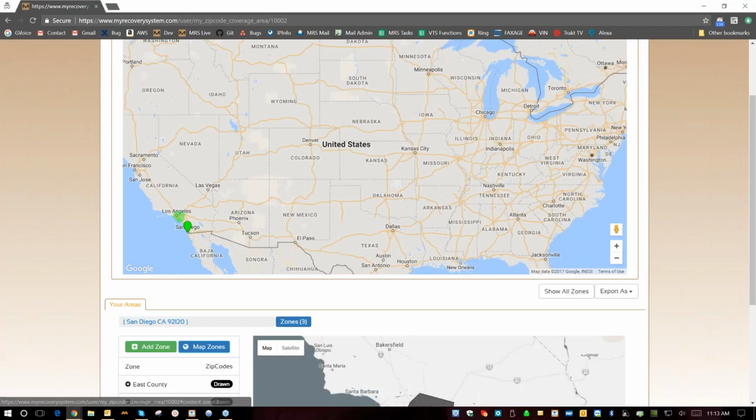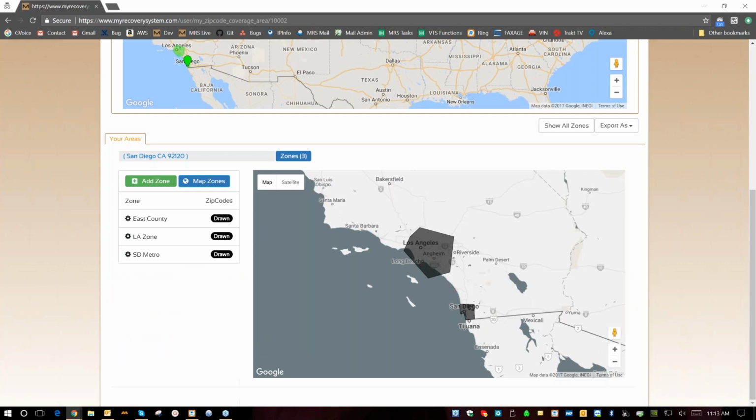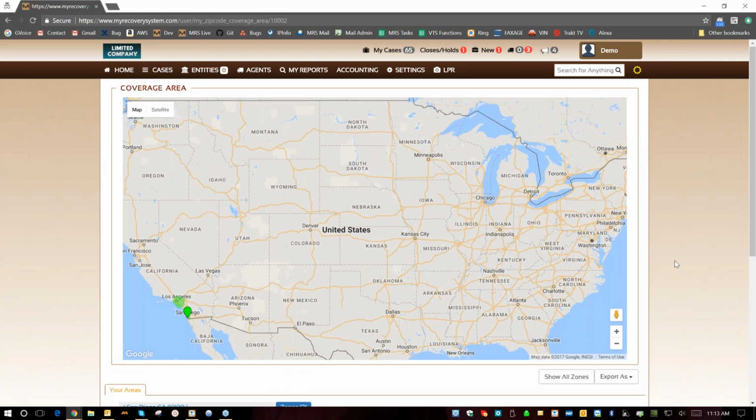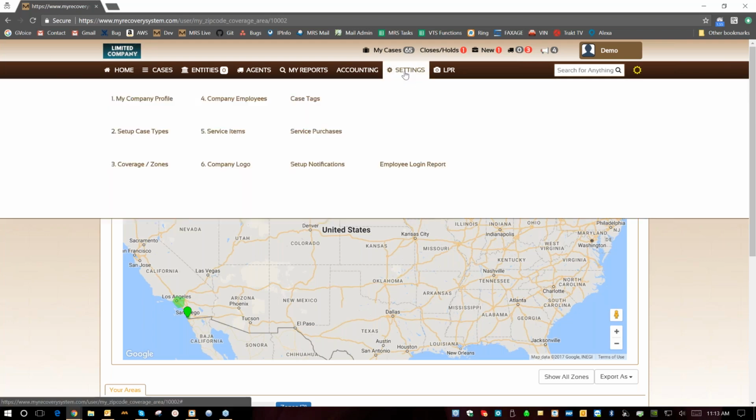and go back into my zones, and now I have a zone up here for Los Angeles, I have a zone for San Diego Metro, and I have another zone. So what this is going to do is all the addresses in our system that come in are going to automatically get assigned to those drivers. So now that you have a zone created, you have a coverage area created, let's say you want to have a field agent log into the system and receive his assignments.